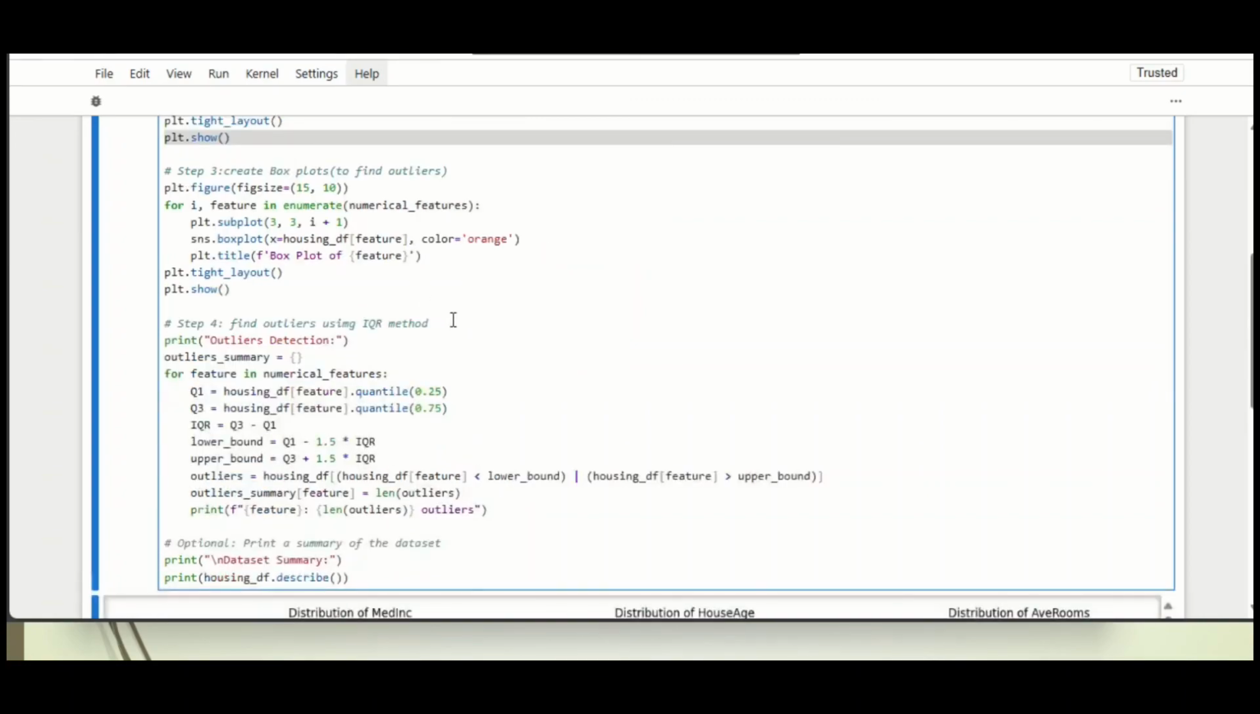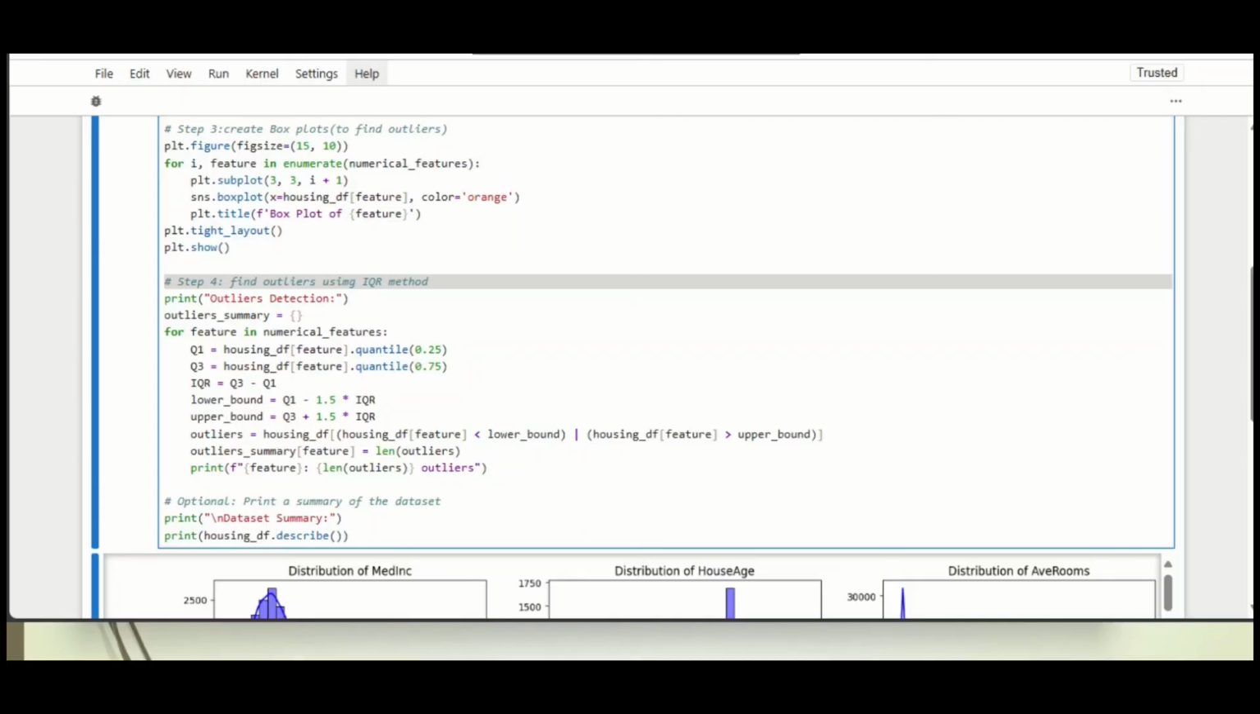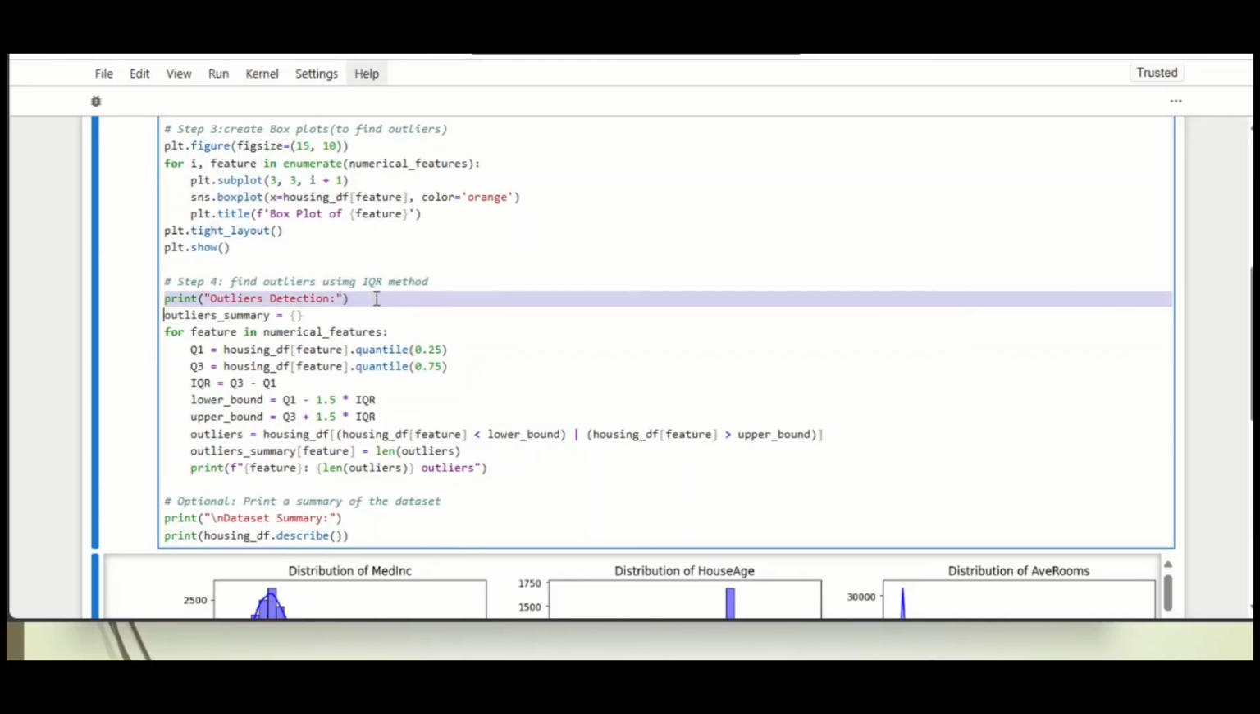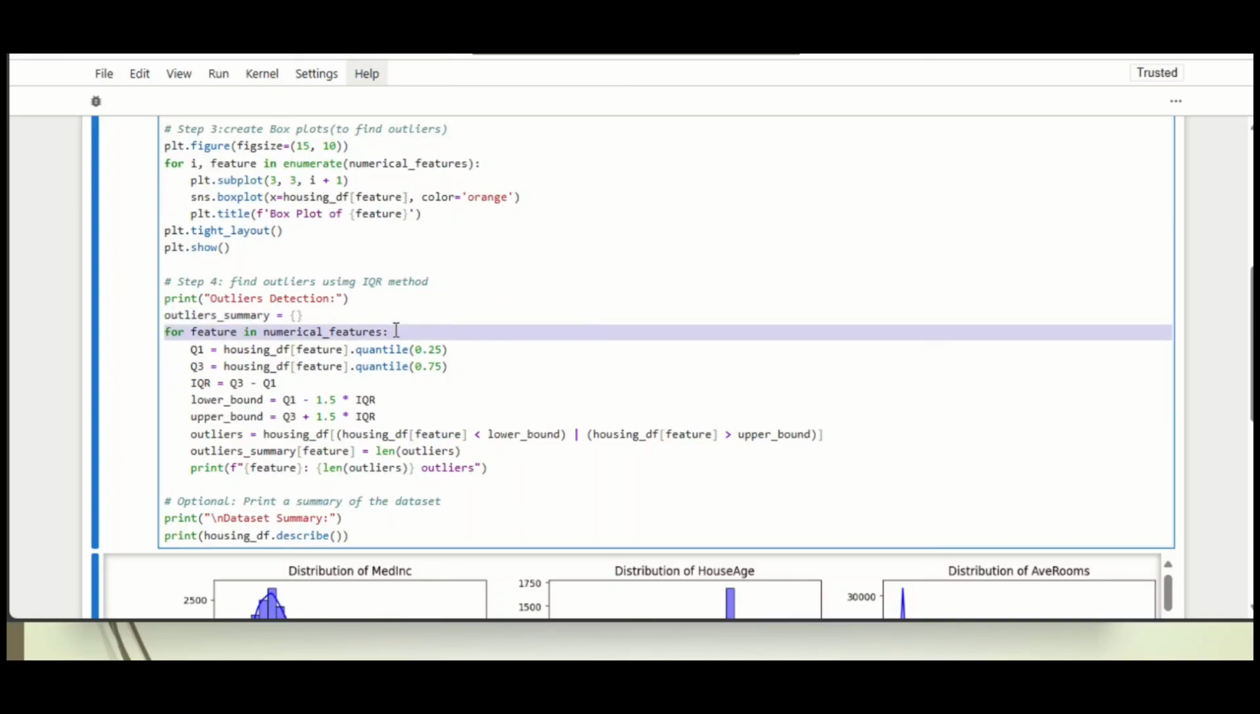Then next, in the fourth step, we are finding outliers using the IQR method. See, IQR is the interquartile range, which measures the spread of the middle 50% of the data. Then it prints the message. Here it initializes an empty dictionary to store the number of outliers for each feature. And see, it loops through each numerical feature in the dataset.